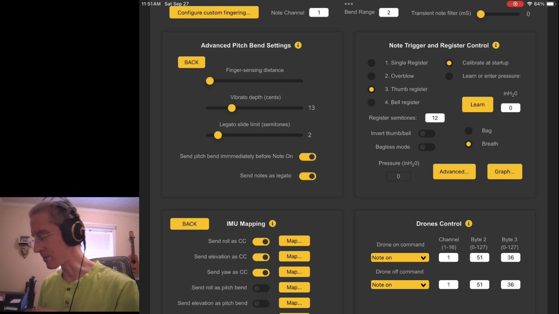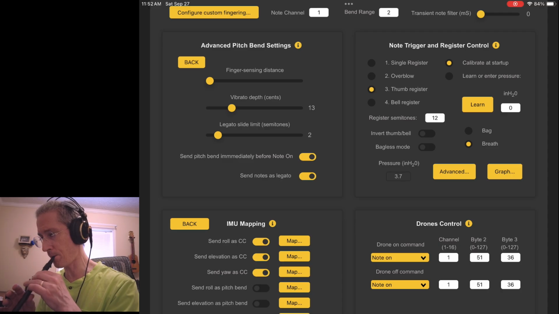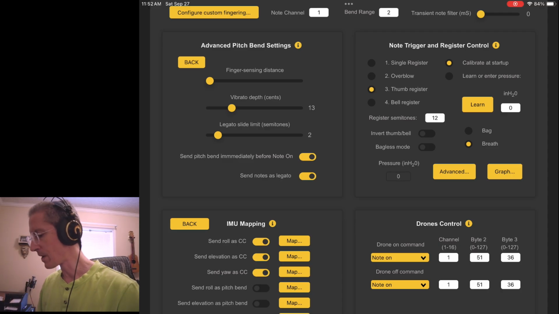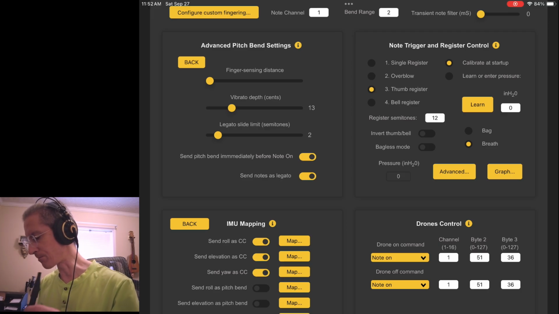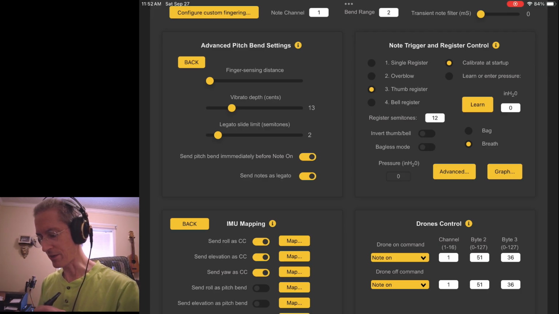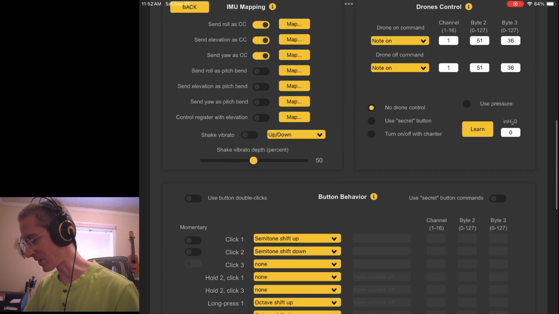And with it on, that little thing there just seems to make it so that every note doesn't have a slide up to it. So for me, at least the way I'm playing, that setting was very important.